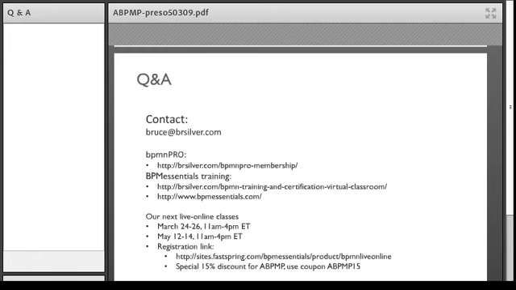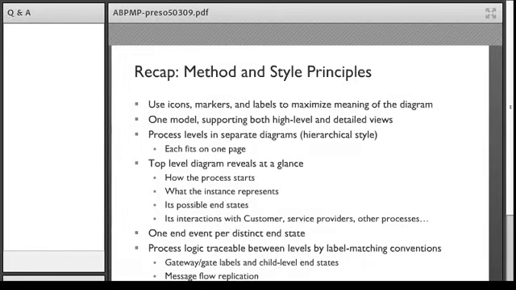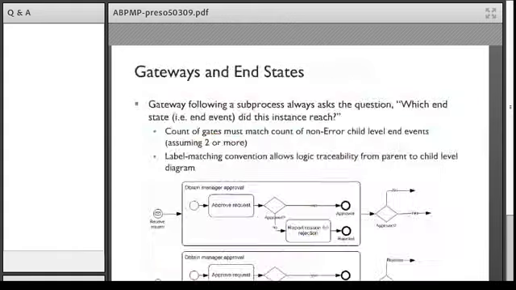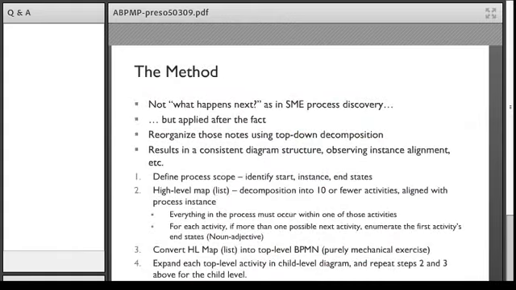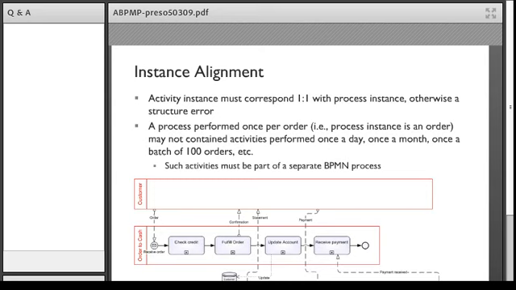Okay. The next question is from Yana Antov. Can you explain again the process expenses reimbursement example and how the different instance types can't be combined in the same process map? Okay, so I'm going to have to scroll back here. Let me see if I can find that. Which slide was that? Hang on one second. So slide 13.